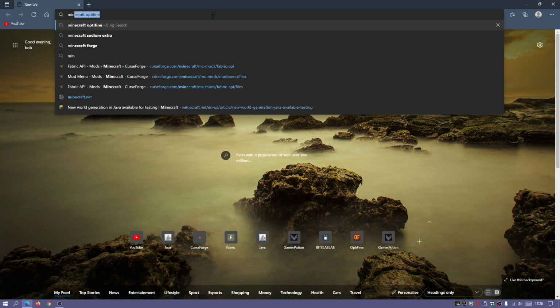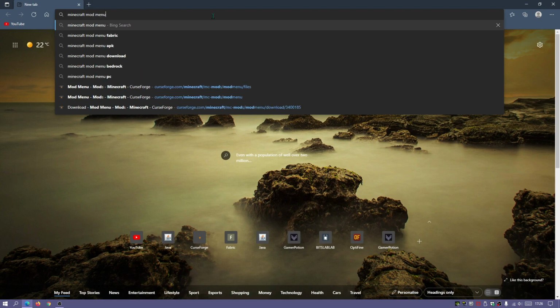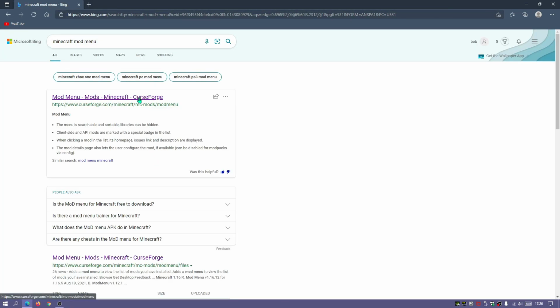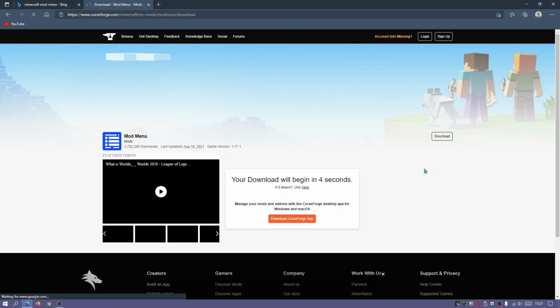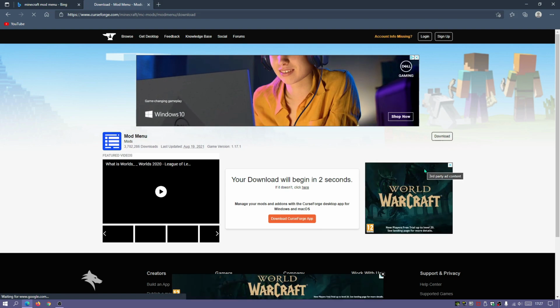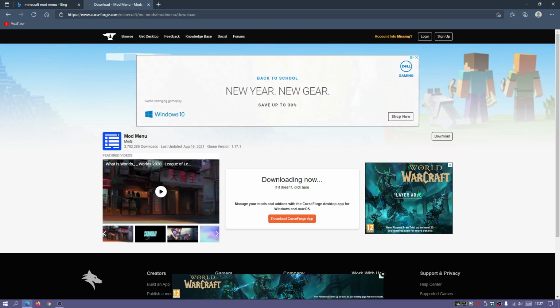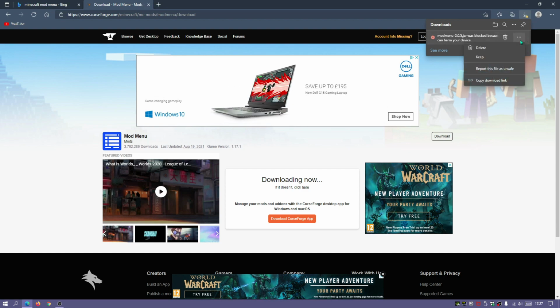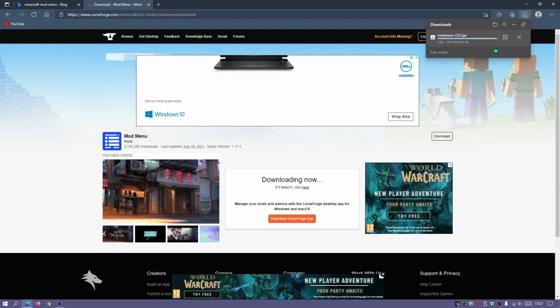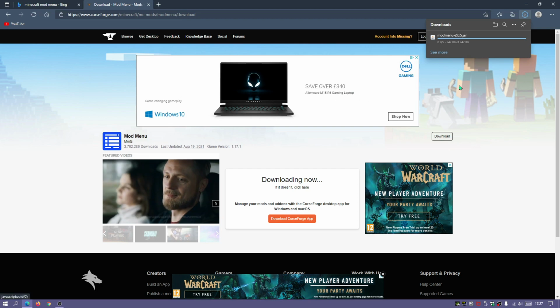Let's go back into our internet browser and just type in Minecraft mod menu and go to the curseforge.com link and then click on download over here. So as you guys can see, it says Mod Menu, mods for version 1.17.1. So just download this additional mod as well. This is going to enable the mods button for us and allow us to see what mods we've got. Let's keep this file. I'm going to move this file into my mods folder.